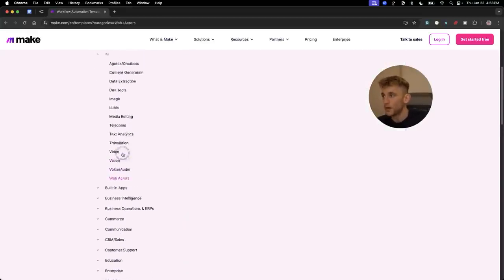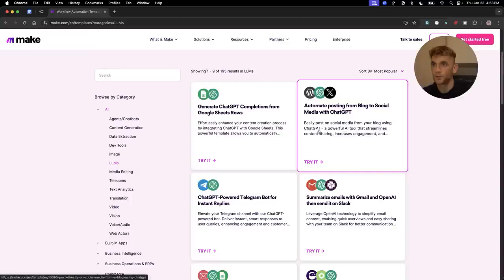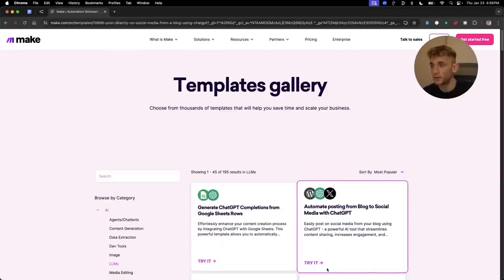You know, you can have, for example, social media automations, translation automations. You can post directly to social media. So there's actually like automation that takes your WordPress blogs and then posts them over to Twitter. And there's loads of cool stuff. And then if you want to just try one out, you can click on try it over here.